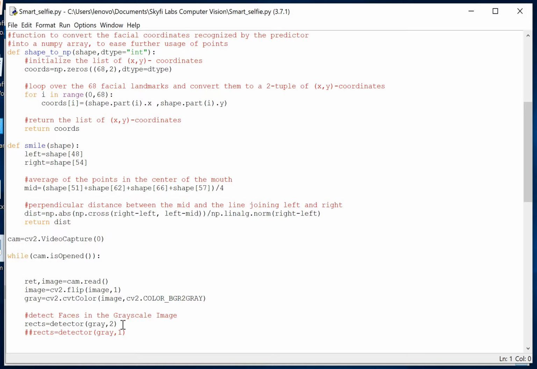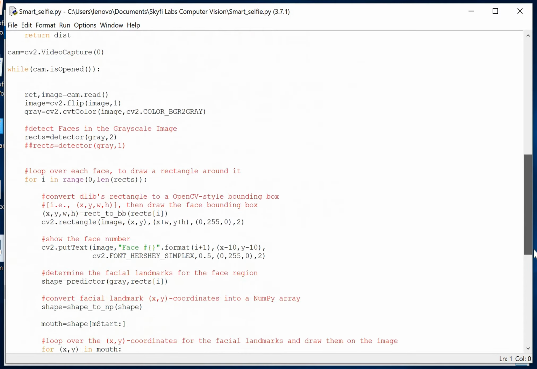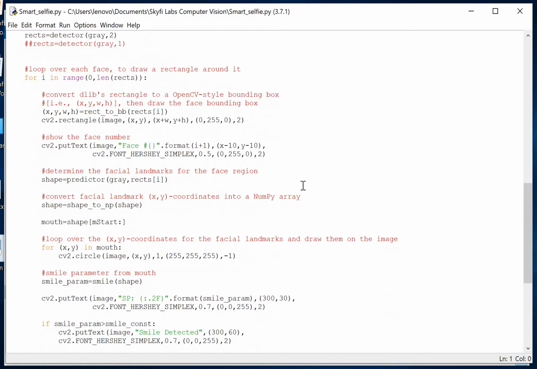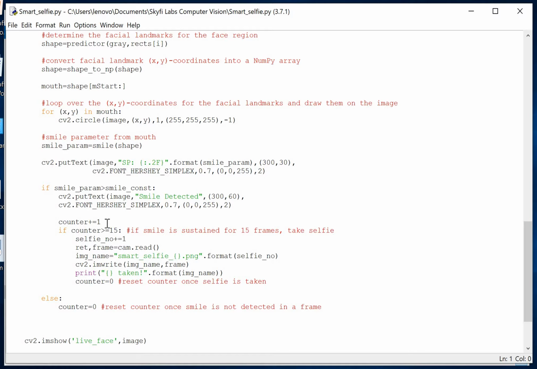Detection of the face from the frame is done using the detector object. Thereafter, we have predicted the facial landmarks and recognized the smile. The counter is incremented whenever a smile is detected. When the counter reaches 15, which means a smile is detected in 15 frames, the selfie will be captured.